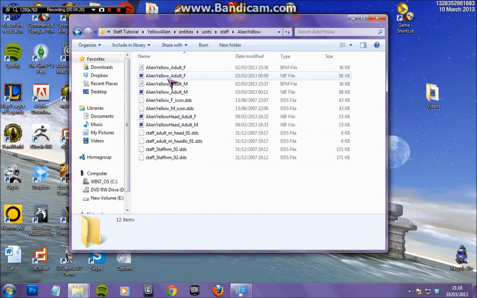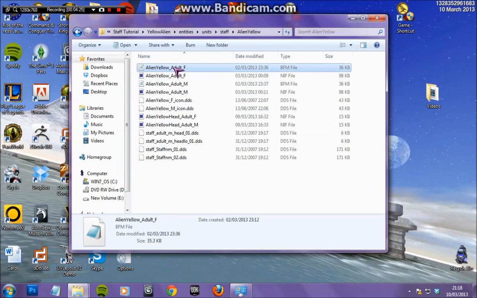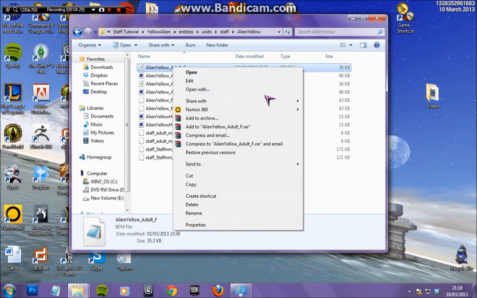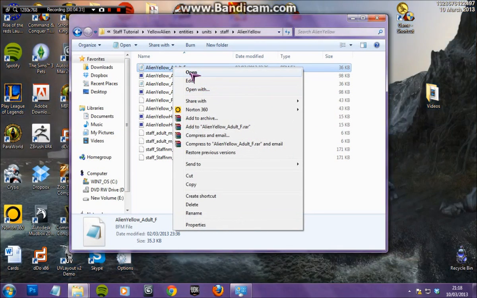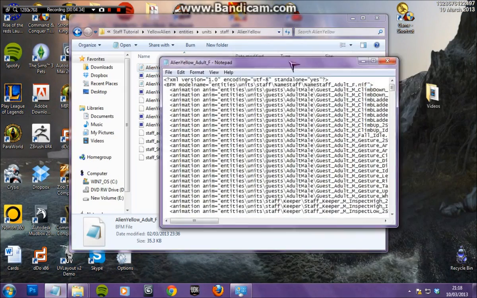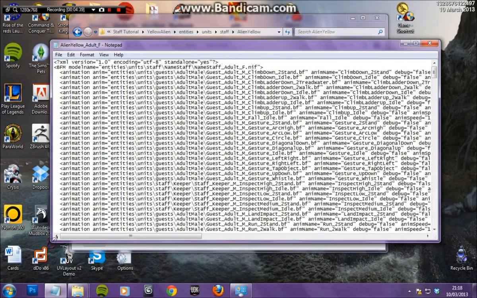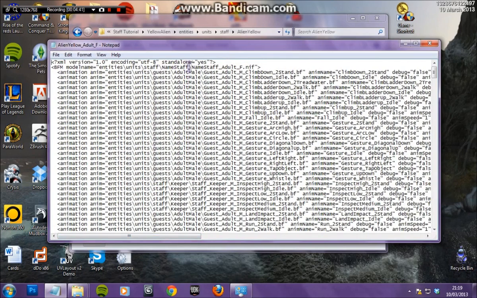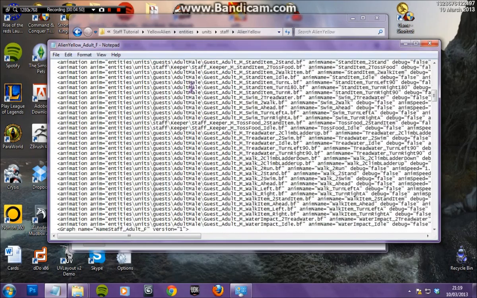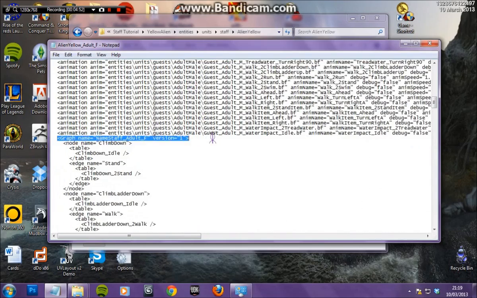Right. Once you've done that, you're going to want to open the BFM files with Notepad. So you'd have to right click and open with, and then select Notepad. I've already got mine set, so I can just open mine. And then you'll be greeted with this lovely screen. So don't be afraid, it's not that bad really. All you need to do is change the second line from name staff to the name of yours. So that'll be Alien Yellow. And then you go down here to this part which says graph name equals, and then you change name staff once again to yours, and that's it, done.